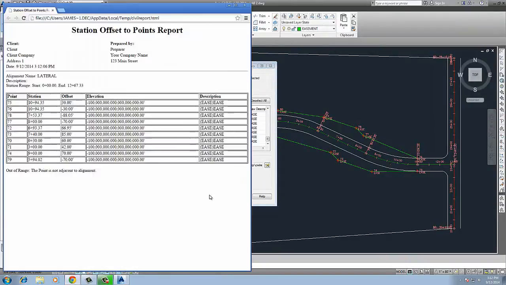It takes a few minutes to generate it. You should get this eventually. And notice anything that was filled in up in these areas, you would have that coming in. If it's just like this, then that's just blank. Alignment name, you notice the station ranges. There's your point numbers that you've included, the station values, the offset value left or right. Elevation is kind of looking strange because we don't have any elevations. And then we have the description. Notice also if a point was not adjacent to an alignment, it would show up in a list down here. So we're going to go ahead and close that.